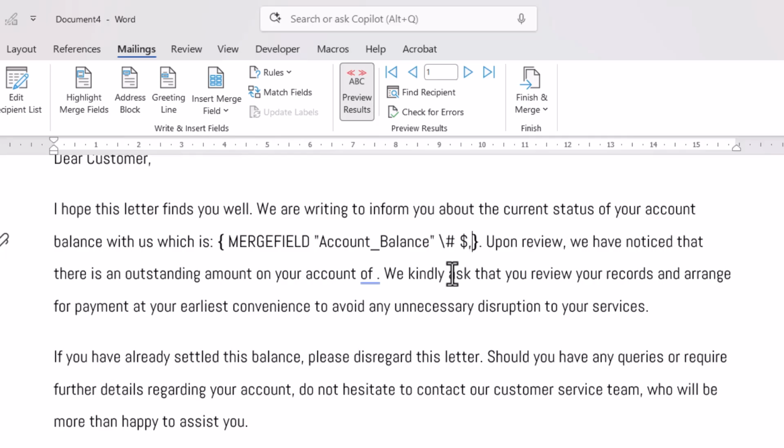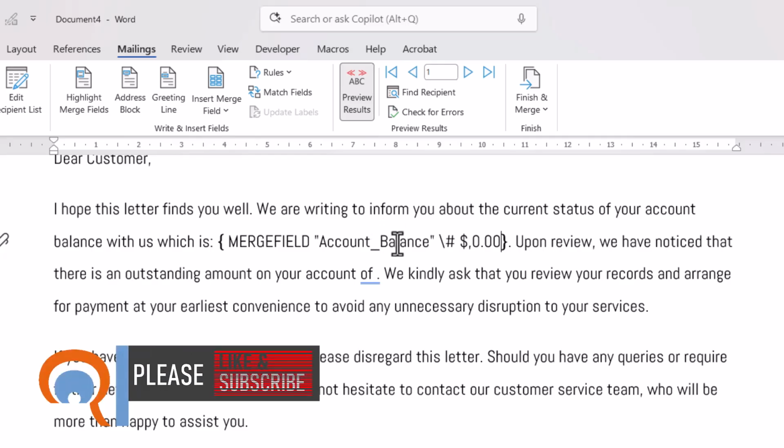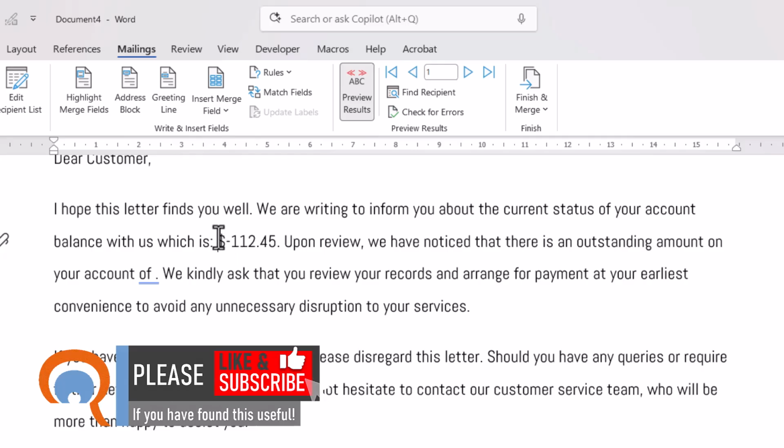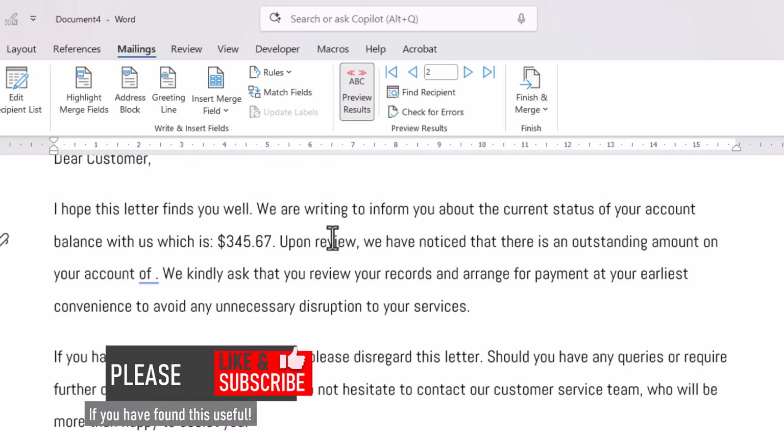Then you put a comma, then a 0, and then if you need decimal places, you put in a decimal point and 00. So if I then right-click on this field and then update the field, you can see I now have that currency symbol. If I go to the second record, you can see it also appears there.